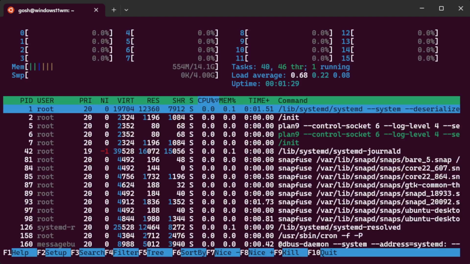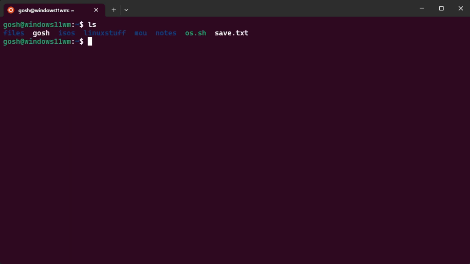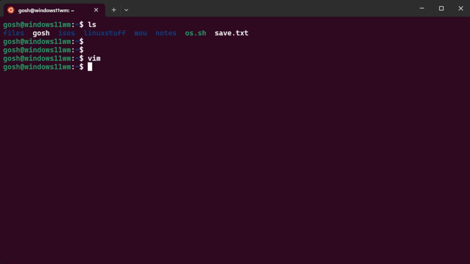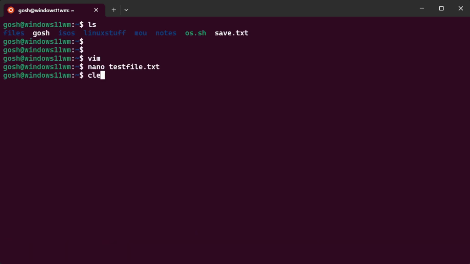So htop, for example, works fine. You can close that, you can clear that. And the normal stuff, making directories, moving stuff around, etc., works fine. You can even install other applications such as Emacs or Nano, so nano test file.txt works fine. This is a test file, and like normal, it works.